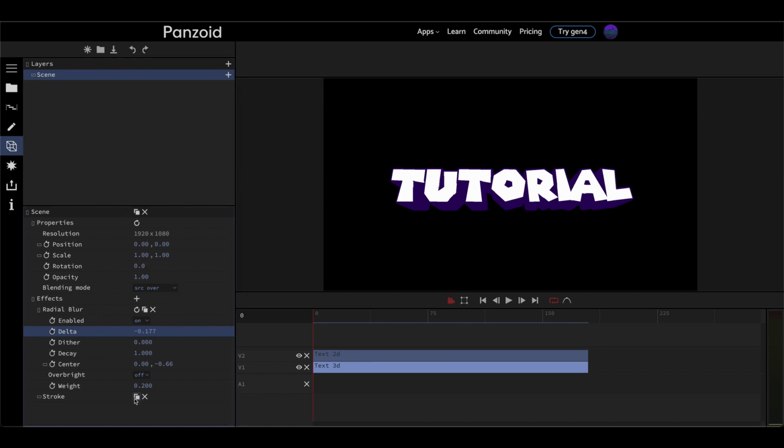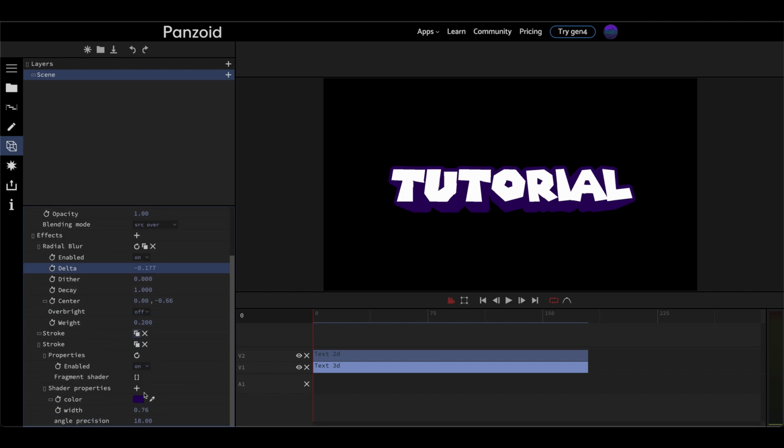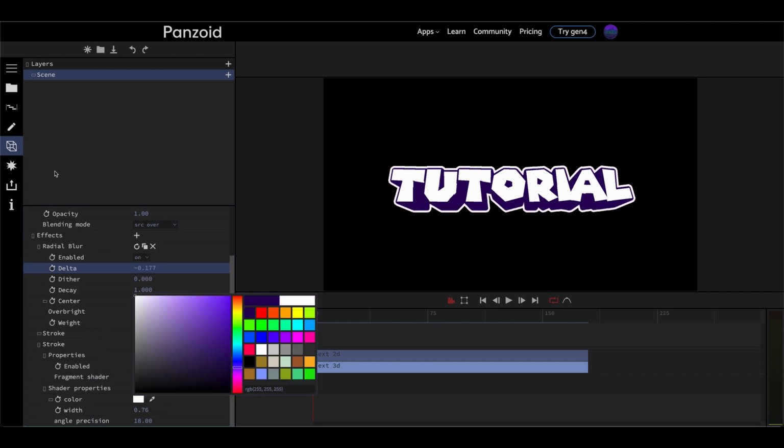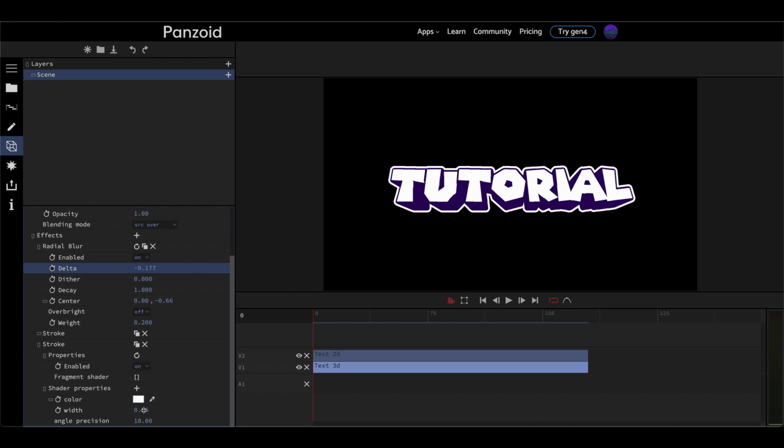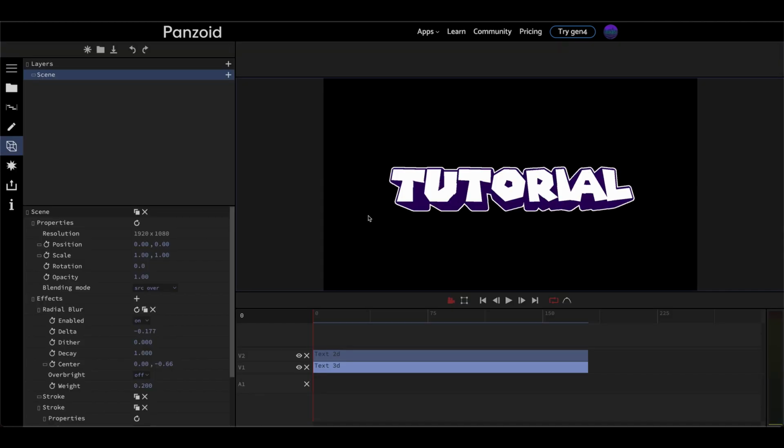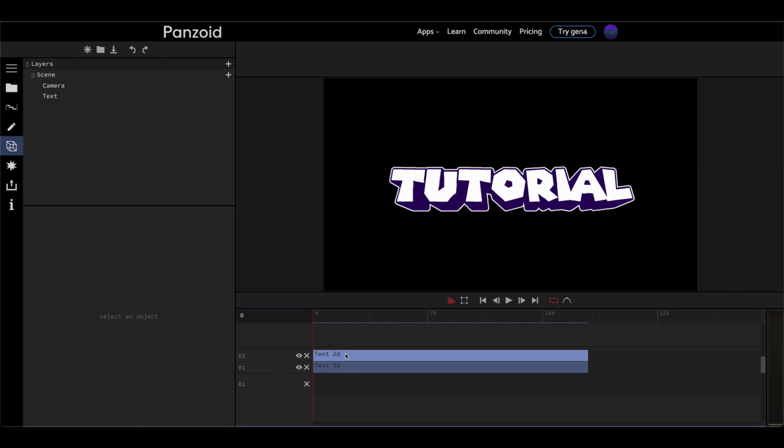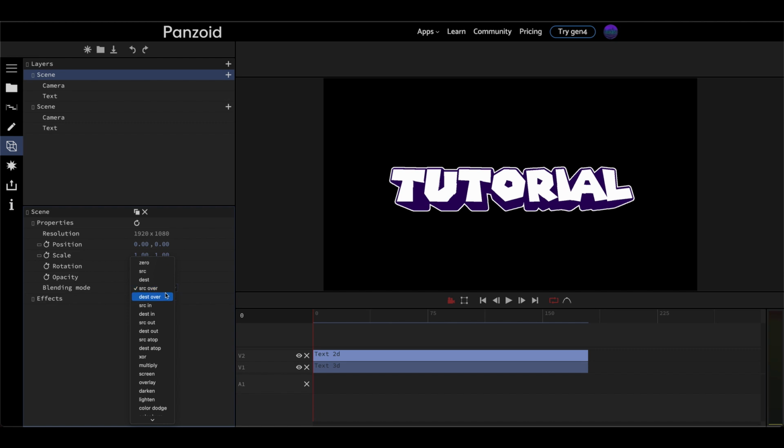So next you're going to want to duplicate your stroke. We're going to make it white. And then we're going to lower the width to about here is fine. Now under text 2D, you're going to click on that, and you're going to want to duplicate this scene. Now on the original scene, you're going to come over to where it says blending mode. You're going to select DEST in.